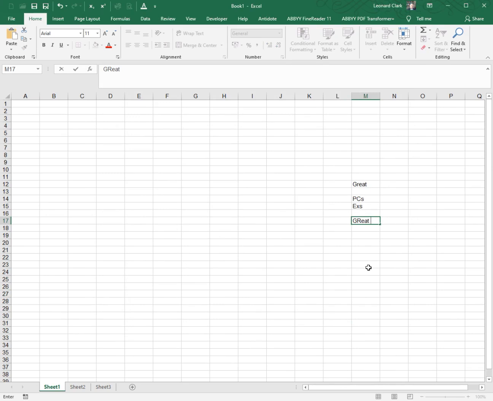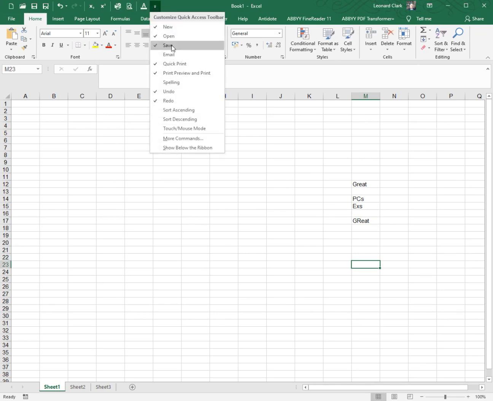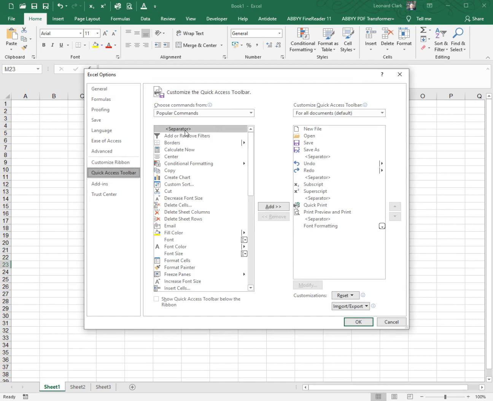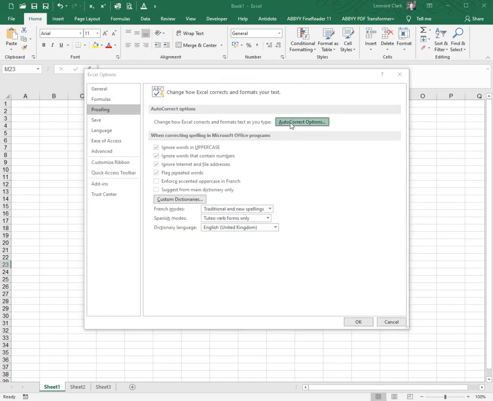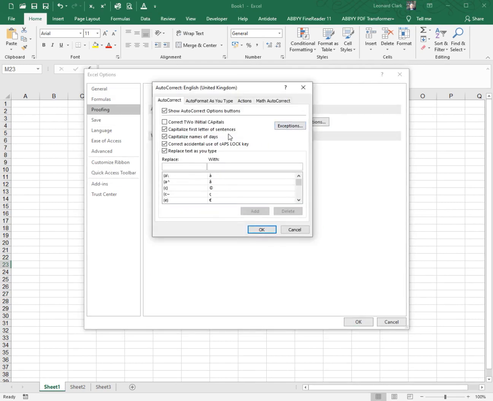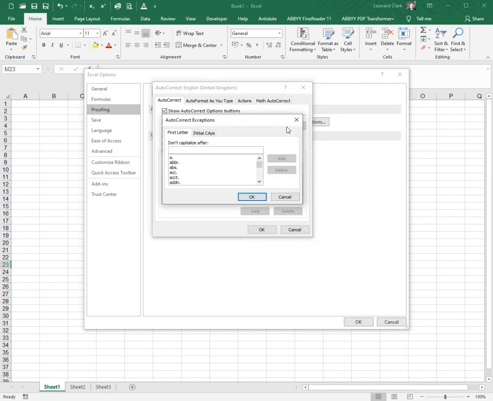I can't actually imagine why you would want to leave that as it is, unless it's because you've got lots of EXs. So let's have another look at that, and we'll go back in, go back to proofing. There's obviously a lot of fiddling around here. It's not something you want to be doing all the time. And have a look at the exceptions.